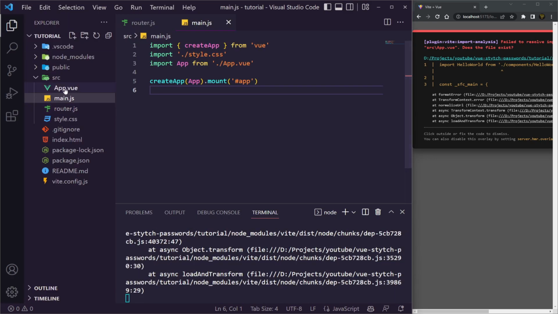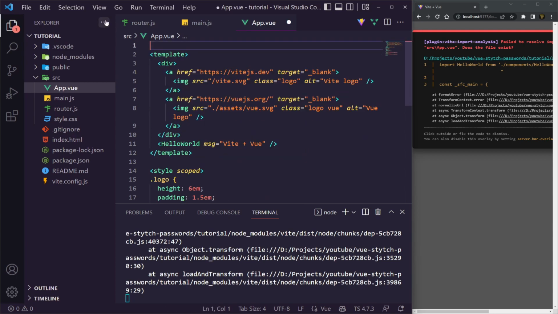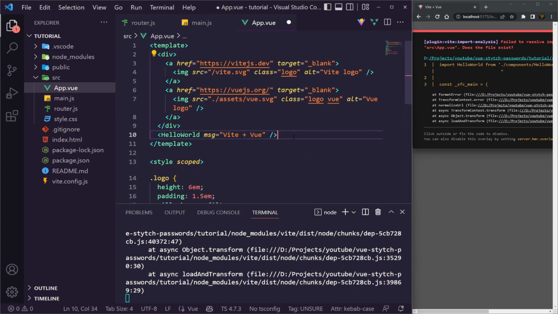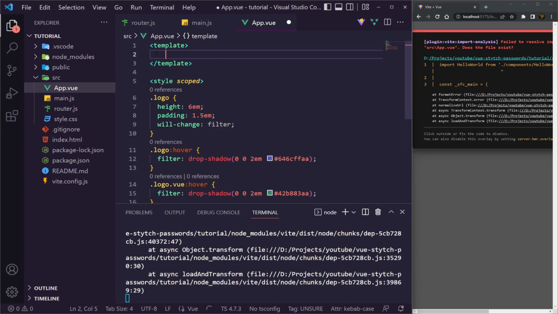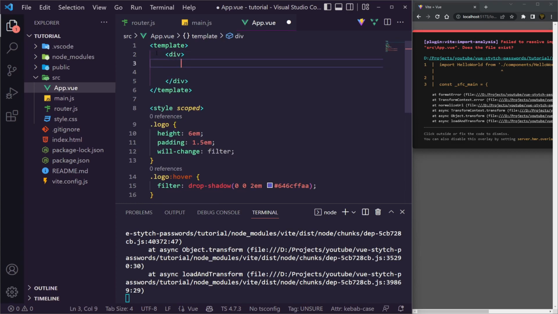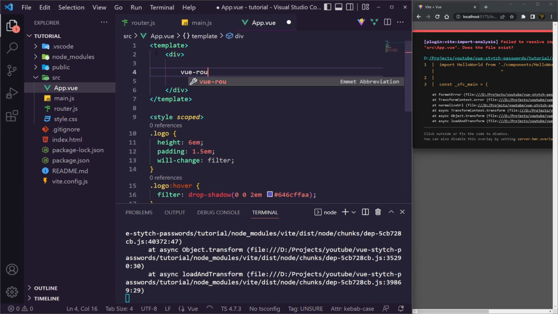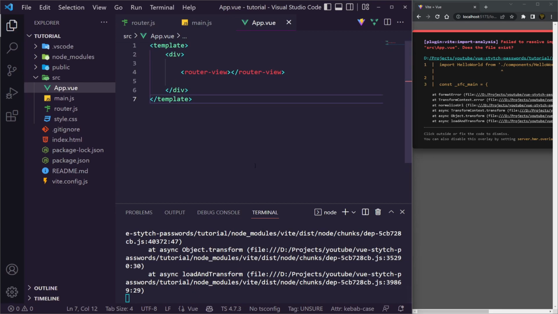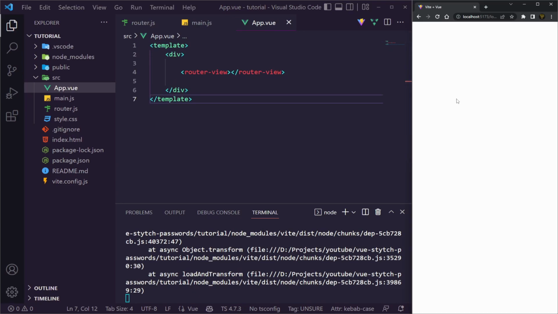So we need to go into our App and just remove, let's just delete everything from within here. Let's delete all of this, and inside this template, we're going to add a div, and then we're going to use something called router-view. And there you go. We don't need any styling just yet. And there you go. That should fix all our issues.